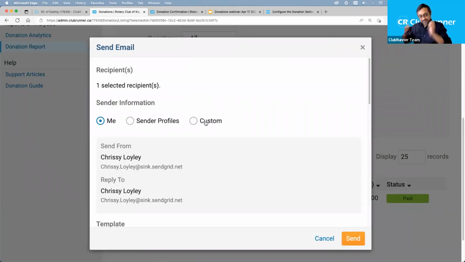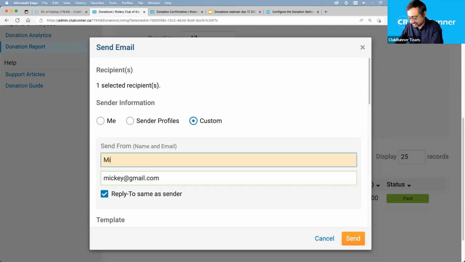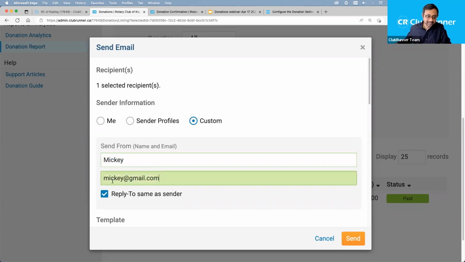And please, Linda, tell me if I'm misinterpreting. I'm resending a follow-up to someone who's been a donor, right? If I click custom here and just put in Mickey@gmail, this is going to get shown. So the email goes out with my name on it, and the user sees Mickey@gmail.com or whatever email you want to put in. They hit reply, and it goes back to Mickey@gmail.com. Please make sure this is a valid email because otherwise it'll bounce.